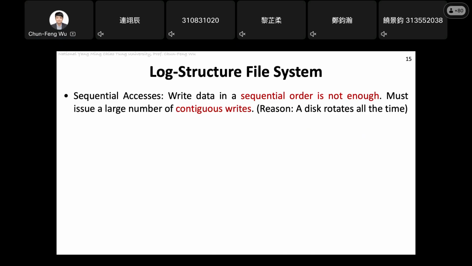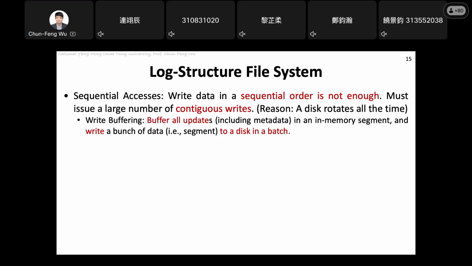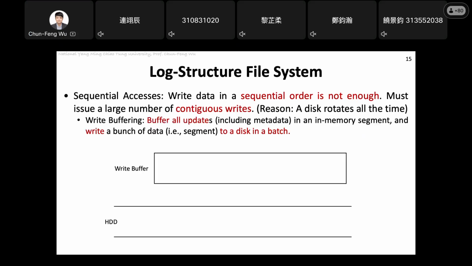So we cannot control the precise locations for this data to be very close to each other on the hard disk drive. This is the reason why the log structured file system comes. One possible way is to issue a large number of contiguous writes. That means we need to maintain a write buffer. A write buffer usually means you partition part of the DRAM for it.